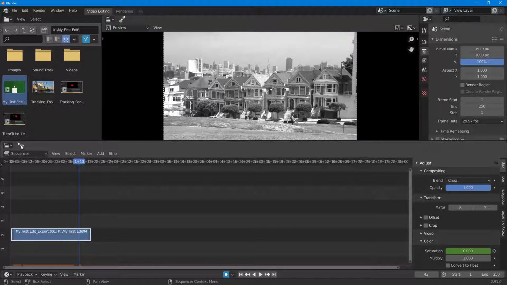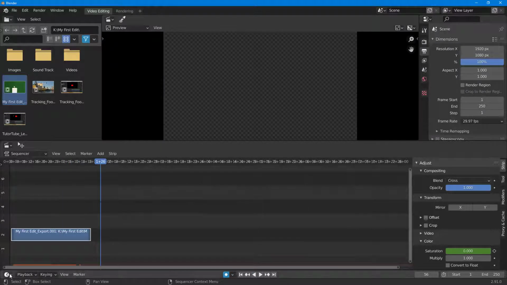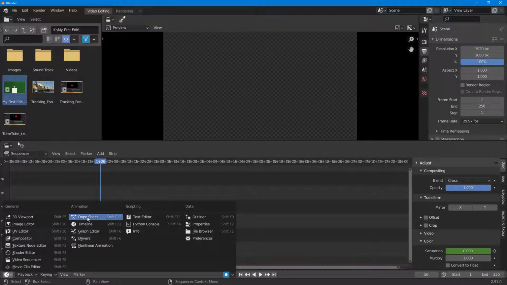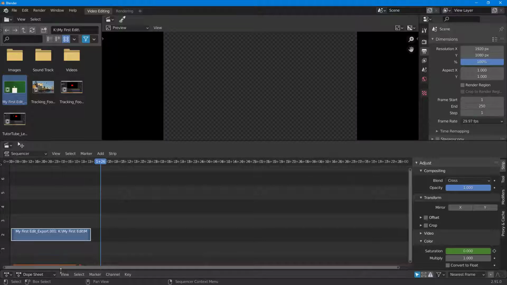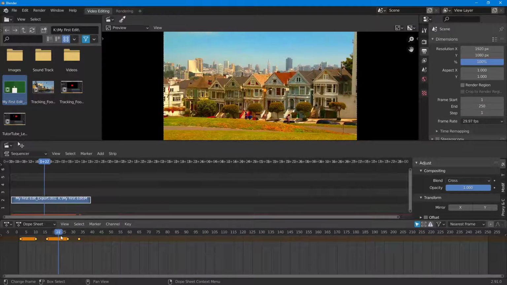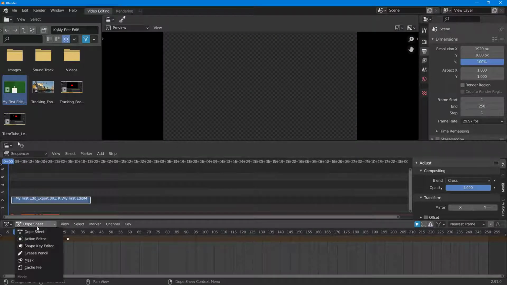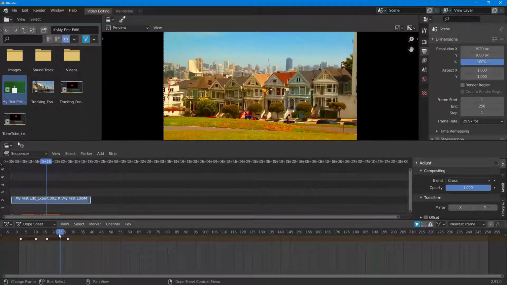If I play this, the keyframes have been added. If I go onto the dope sheet and expand this out, you can see that the animation for the color is here and all the keyframes are there. So just like animating 3D properties, you can animate the properties right here. That's how you can animate adjust properties inside of video editing mode inside of Blender.